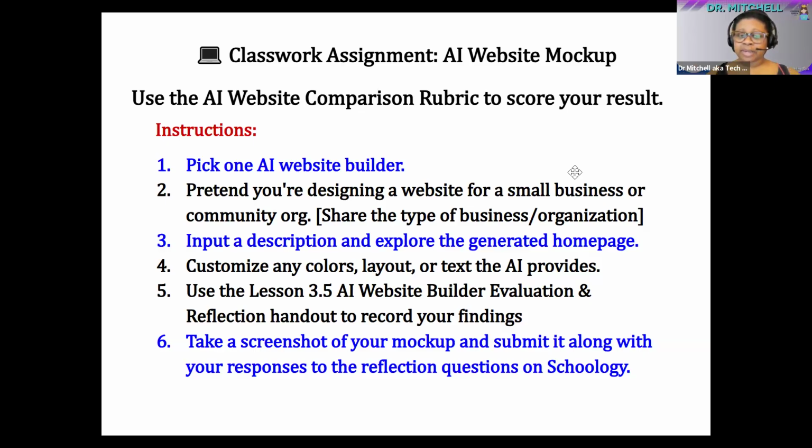You're going to input a description and explore the generated homepage. You're going to customize any colors, any layout. And again, I put it in number 5. That's how important the website builder evaluation reflection handout is for recording your findings. And then you're going to take a screenshot of your mockup and submit it along with your response to the reflection questions on Schoology.